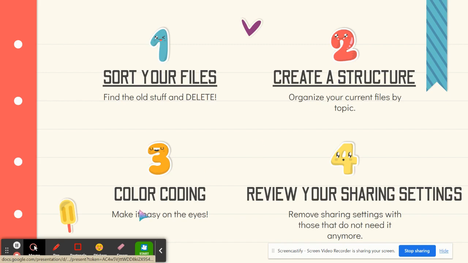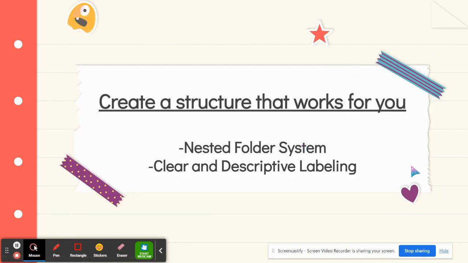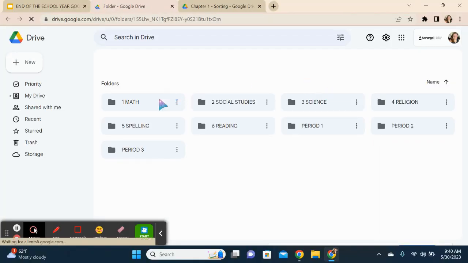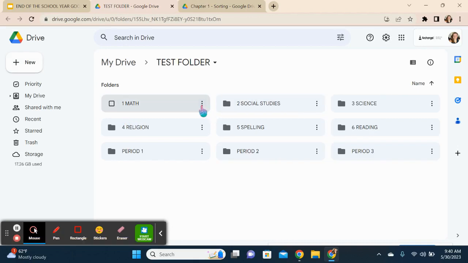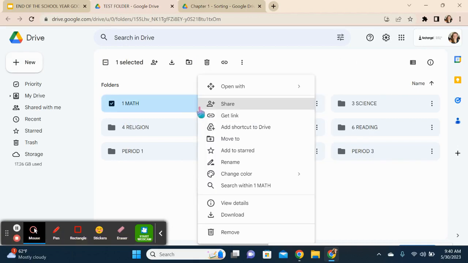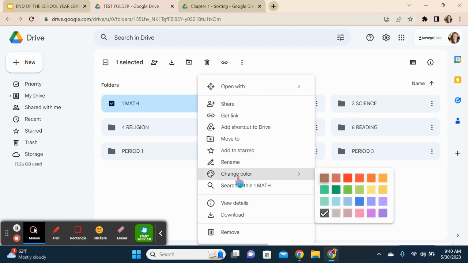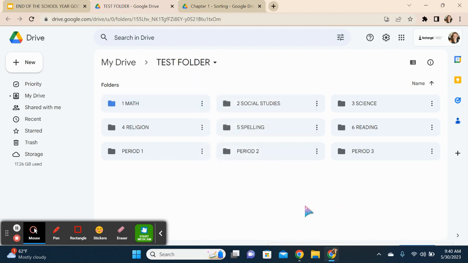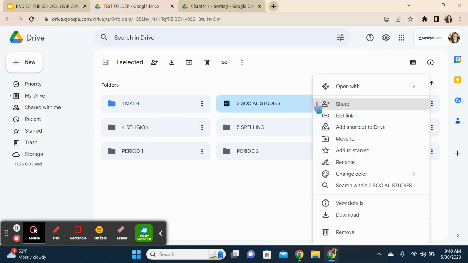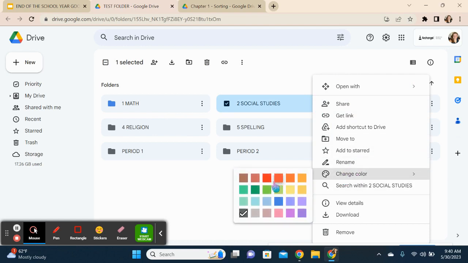So if we go back to our folders here, color coding is very, very easy to do. You can see that if I click on these three dots here on the right and I come down to change color, I have a lot of different color options. Let's say that I want math to be this blue color, and I can click on it, and it creates my folder to be that color.